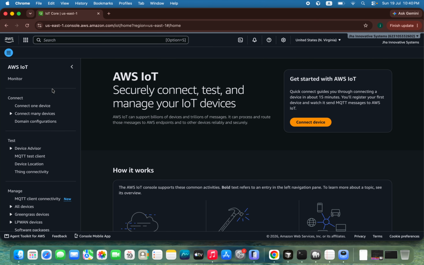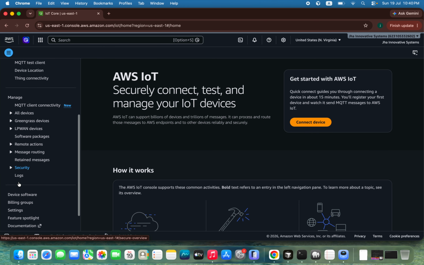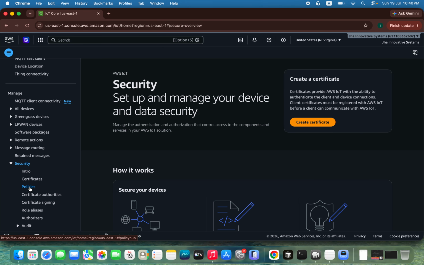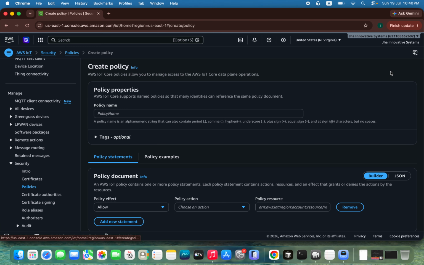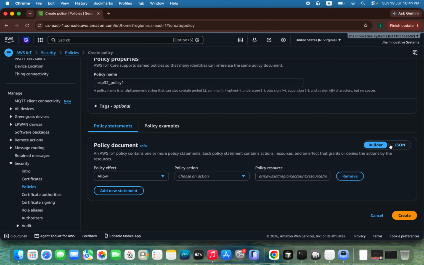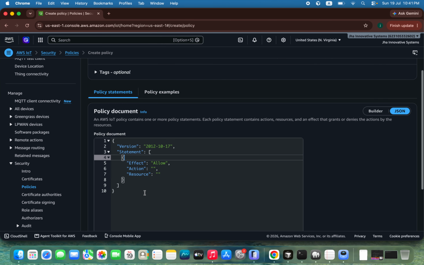So now we are going to create. Scroll down here, go to security, policies. Now you can see here an orange button, create policy. Policy name, you can put testing 1 or you can put ESP32 policy 1, any name you can put. Now instead of builder we will use JSON and set all.